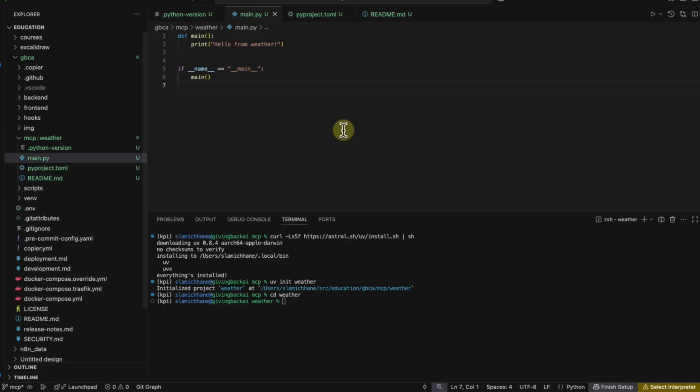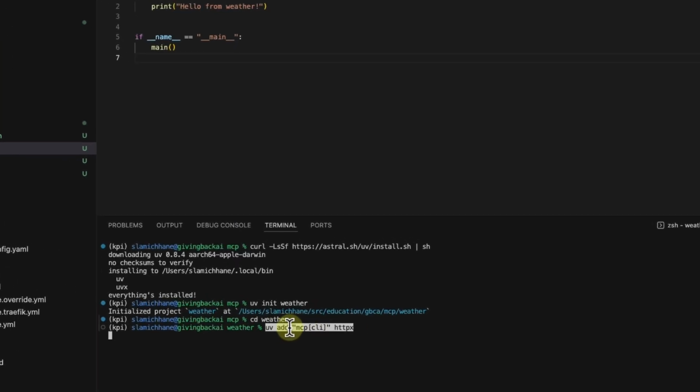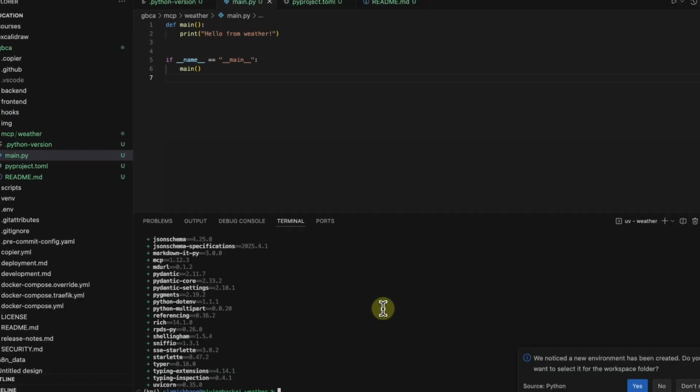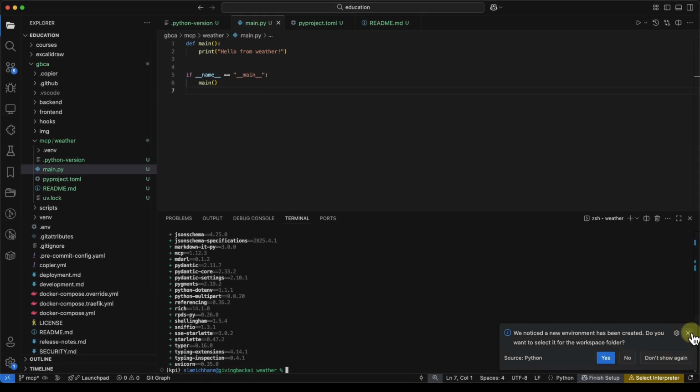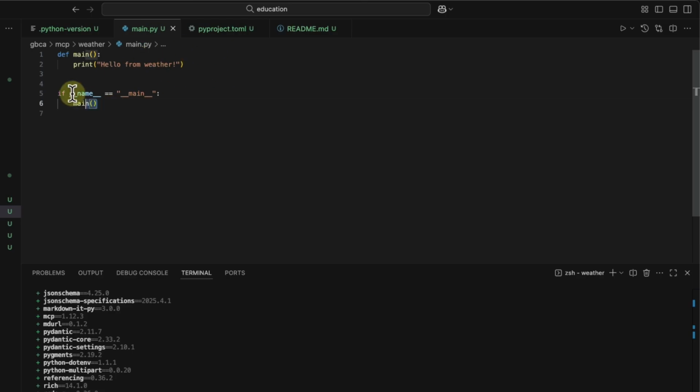We also need some dependencies here. Let's install the dependencies. So you can add dependencies for mcp[cli] and httpx. Just hit enter, it will run everything we need. Okay, great. Let's start building our server in this main.py file.